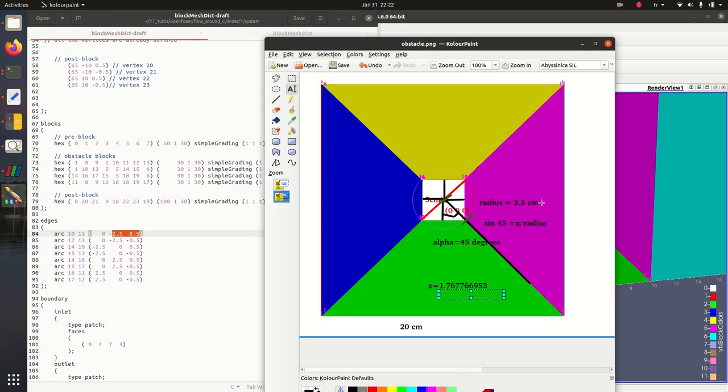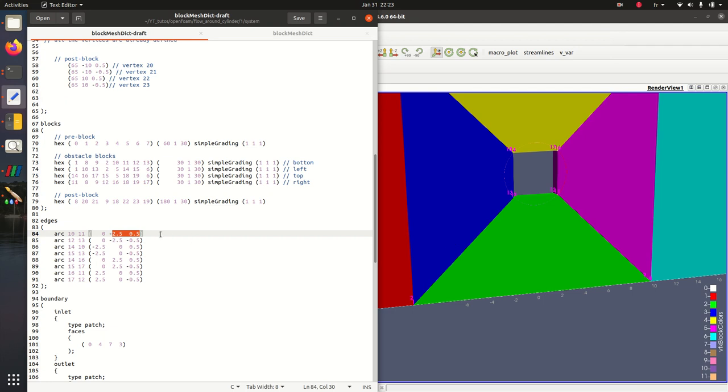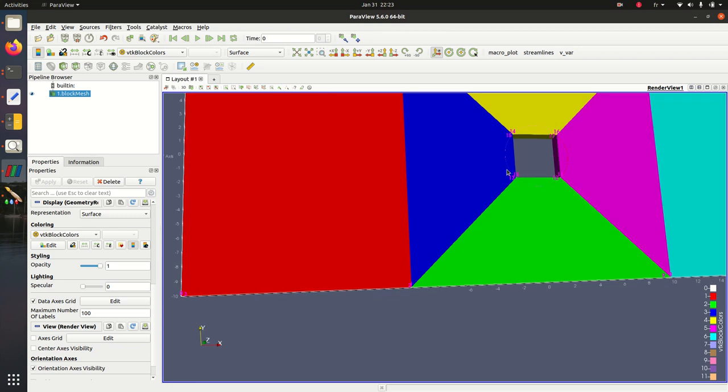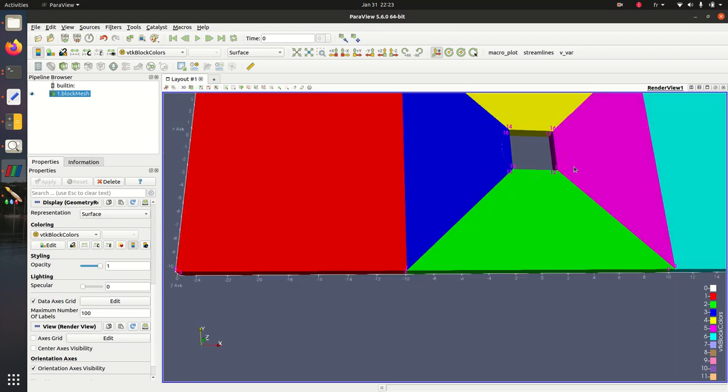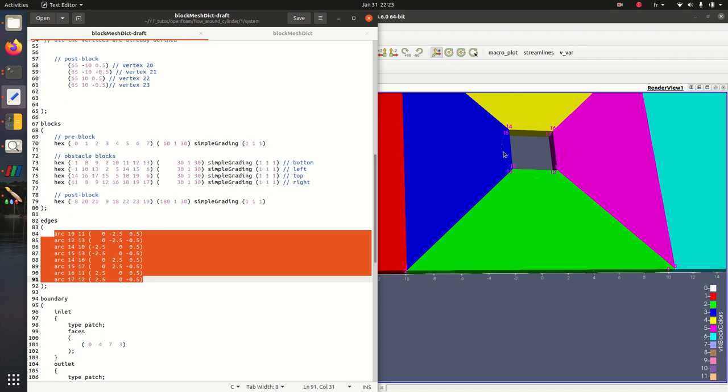I'll draw it in Paint. So the interpolation point is here. Actually, it's in 0, -2.5, and 0.5 of the Z direction. It depends just on the front and back, it doesn't matter. So the important part is the X and Y direction. So here we have an arc, also here, and here, in the front and also in the back, so we have 8 arcs with 8 interpolation points in order to convert the cube that we have in the center of our geometry to a cylinder.